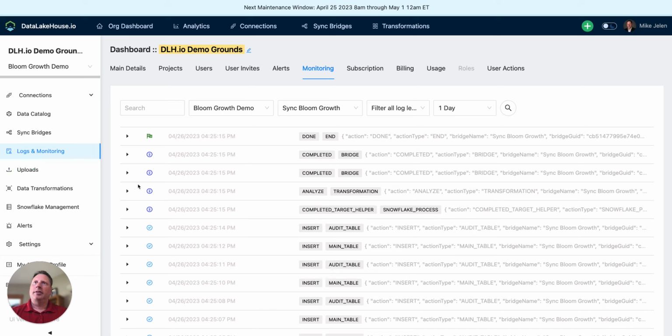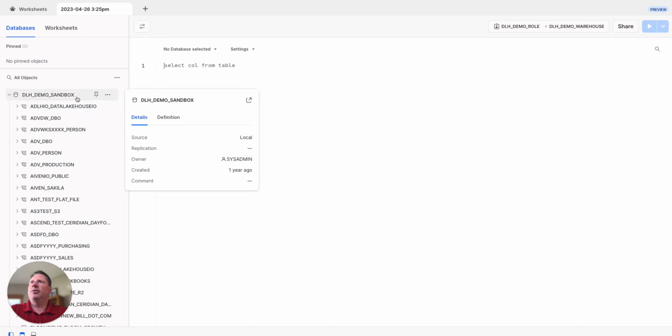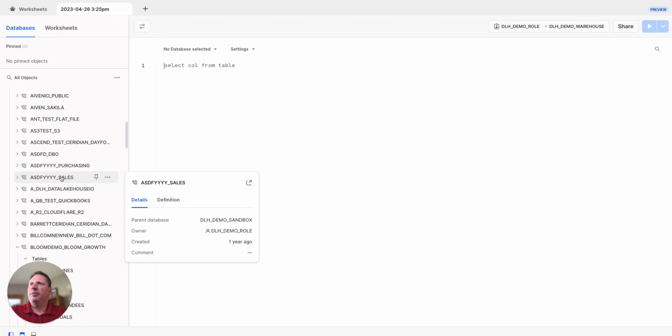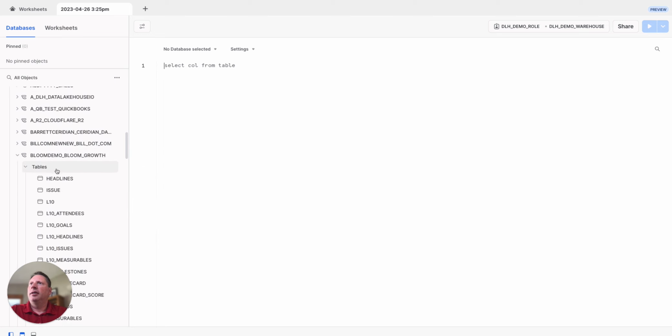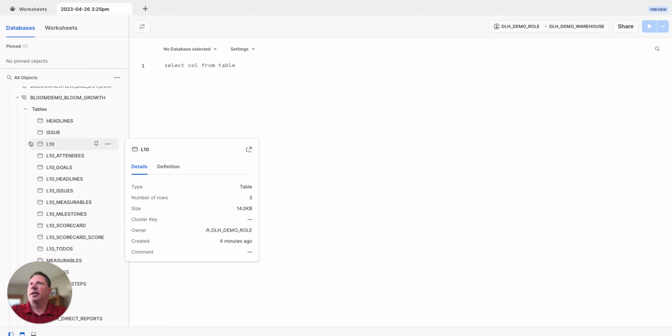We can see that our sync bridge has finished running by looking at this flag that says done end. Now we go into Snowflake. We can go into the database that our Snowflake target was set up to land data in. And we go down and look at the schema that we had set up in our source connector.